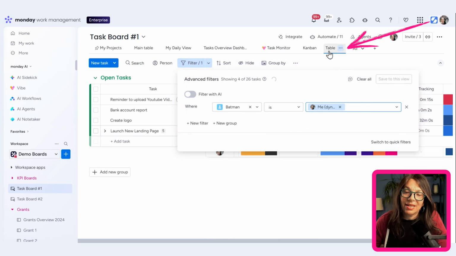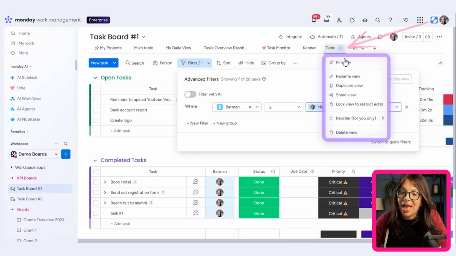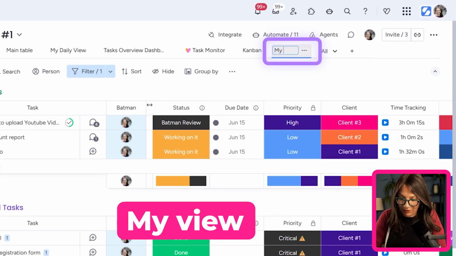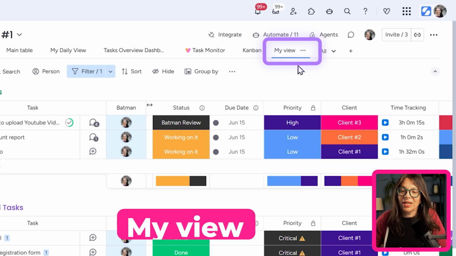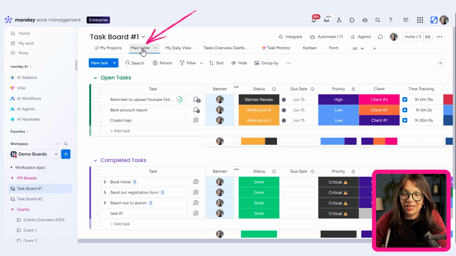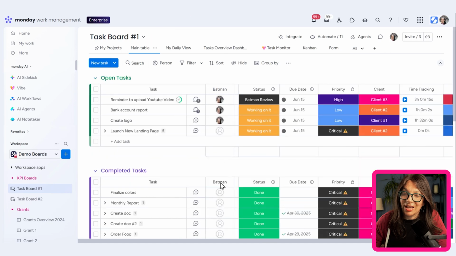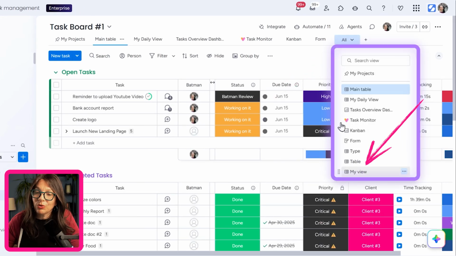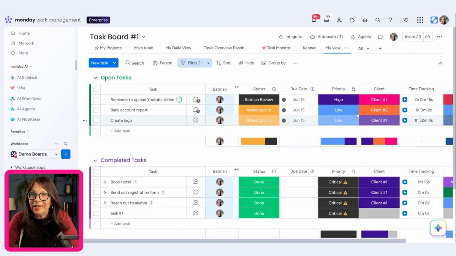And what's going to happen is here it opens a table and I can rename it. So here I can say My View. So here I can open it and I can see my view. And here you can see it's everything that I'm assigned as the Batman. Now, let's go back and look at the main table. Here you can see all of the tasks are here. When I go back to my view, you can see that I'm only going to see the items that I'm assigned to.